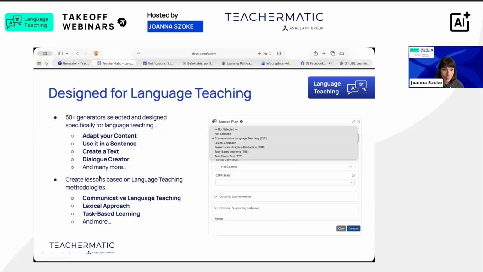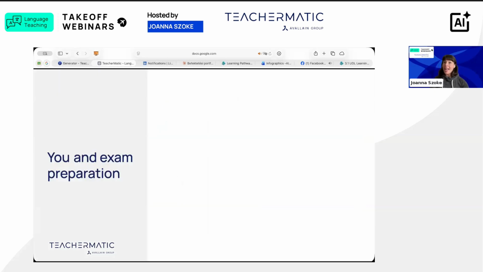And the best part is something that you can see here, that you can use these generators with a strong methodological background. So you can ask for lesson frameworks such as CLT or TBL. So you are very much supported by these language teaching methodologies.